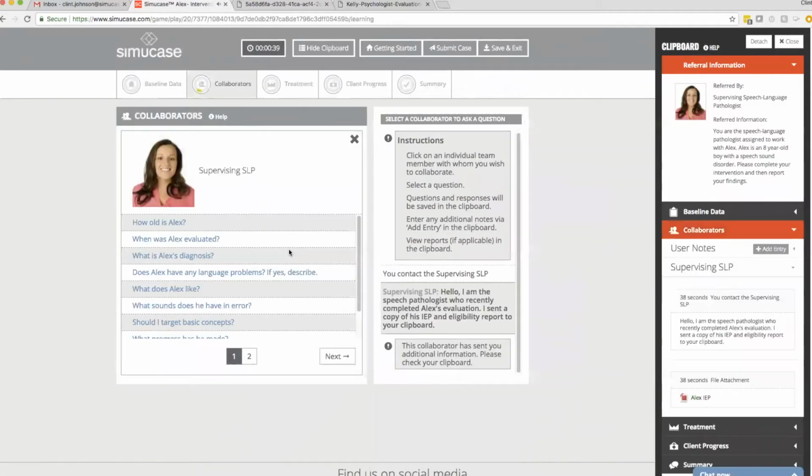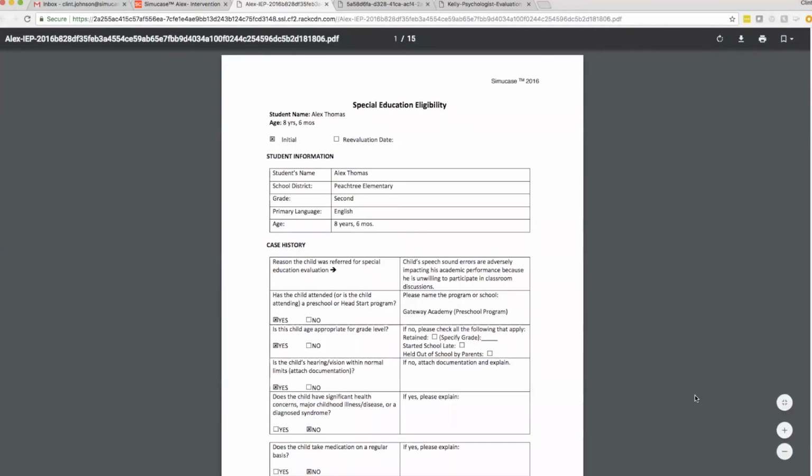She's going to give you the information you need. I'm the speech pathologist who recently completed Alex's evaluation. I sent a copy of his IEP and eligibility report to your clipboard. So if you look over in the right hand, you will indeed see Alex's IEP. You can pull that up, and from there you can find his goals.